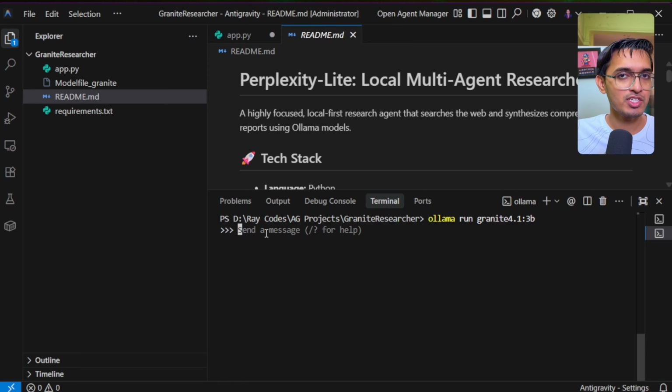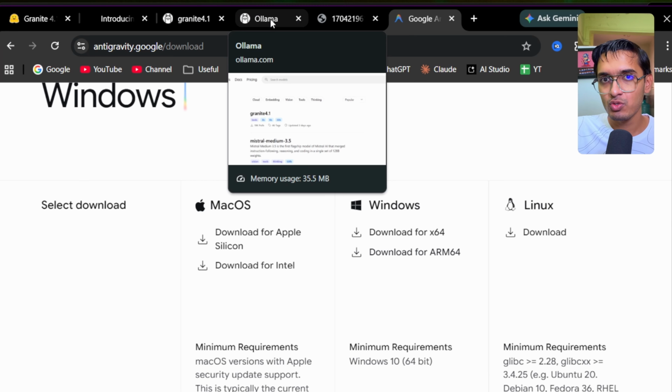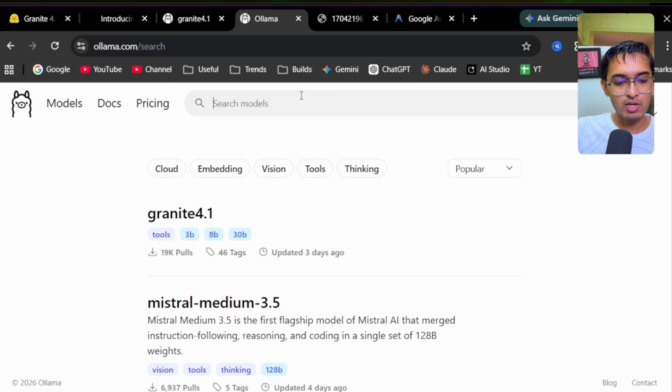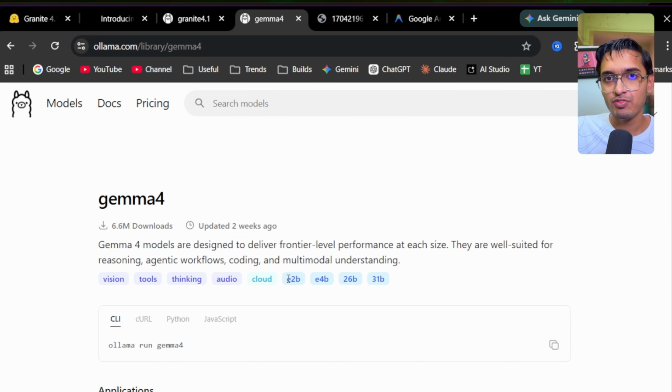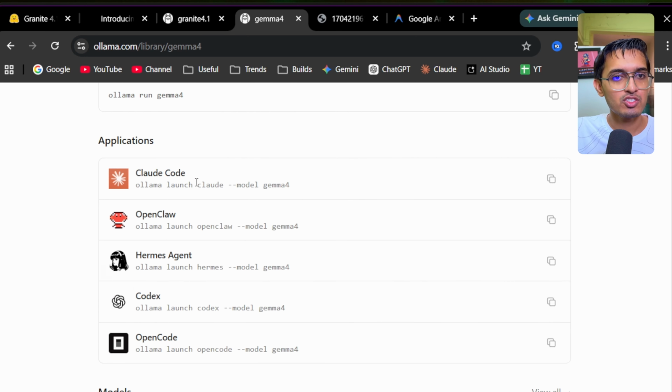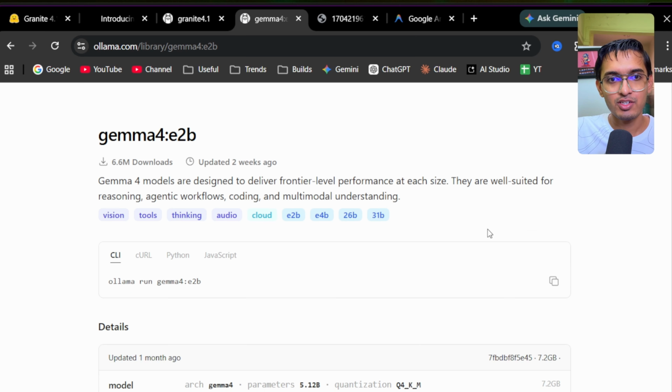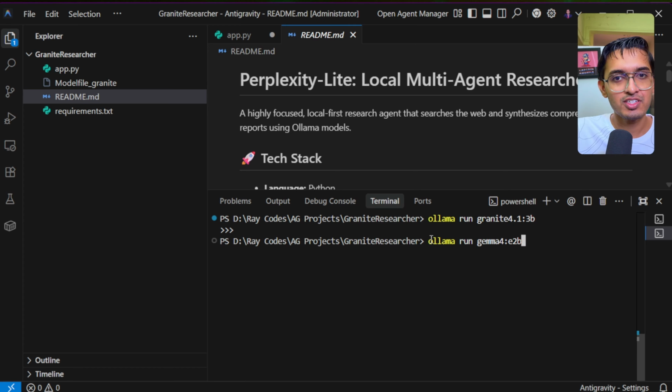For now, I'm going to use it inside a project, so I can just press Ctrl D and exit the chat window. The second model I'm going to use is Google Gemma 4. So again, go to Ollama and search for Gemma 4. Again, you will see different versions of the models here. I'm going to select the smallest version, which is the E2B version. Just scroll down below, select Gemma 4 E2B, and copy this query. I'm going to paste this again in the terminal and press enter.